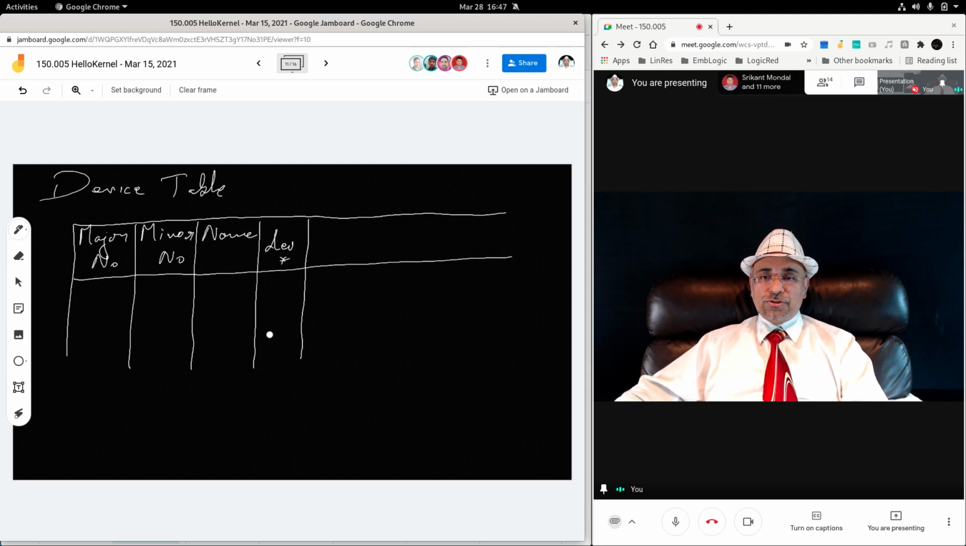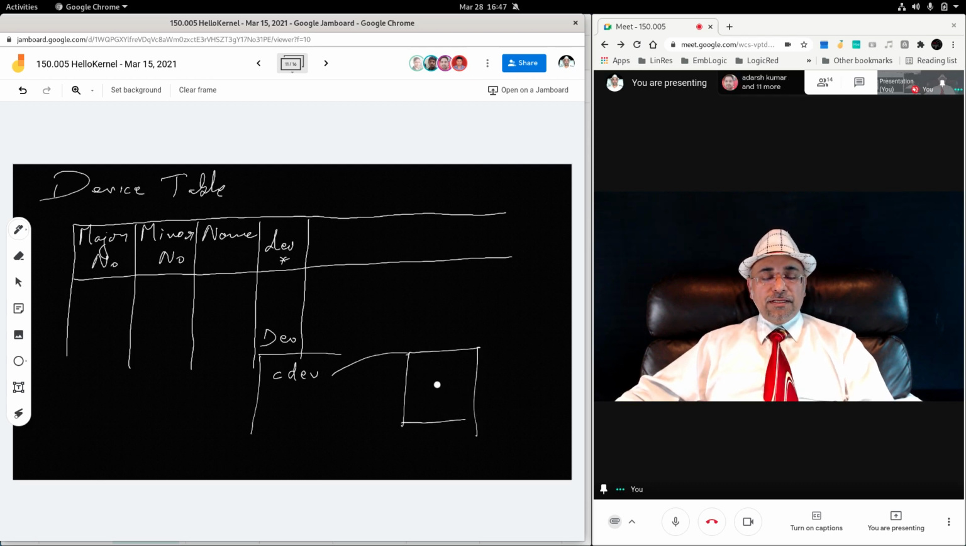which points to struct dev, from where we access struct cdev. We have struct cdev, we initialized it, and then we added cdev. We have made a direct access to the struct cdev. This is what we have till now.